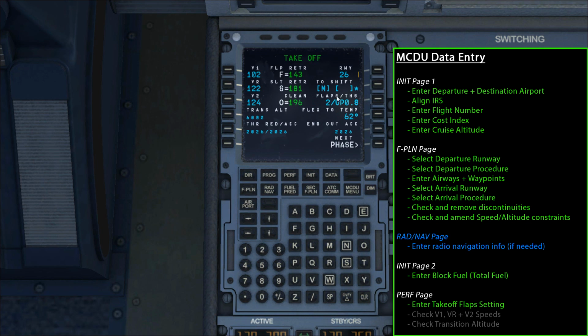There we go. Now you can see that it gave us our V speeds there, which are all reasonable and they're all correct, so that is good. You can see that it gave us our flex takeoff temperature there, which is the assumed temperature for a D-rated takeoff, which is good. That's fine, that's normal.